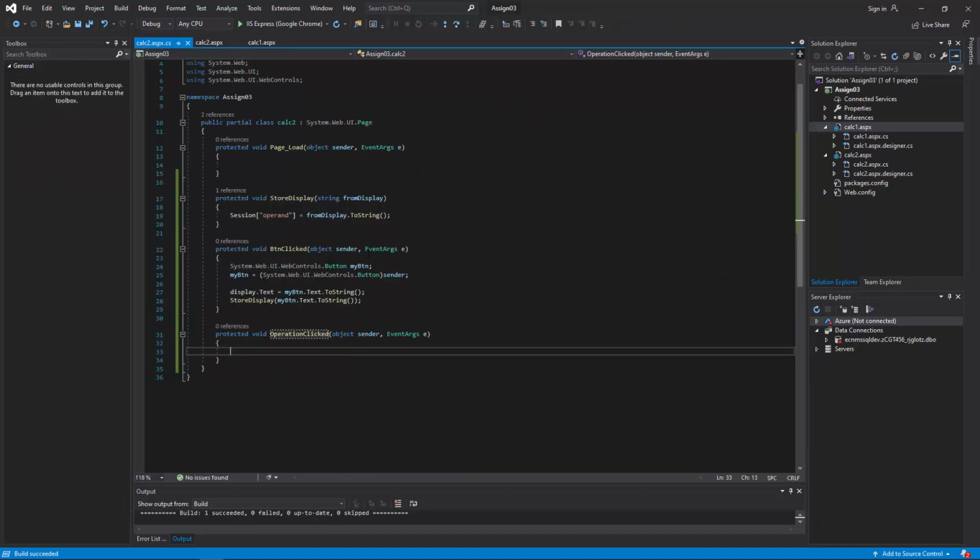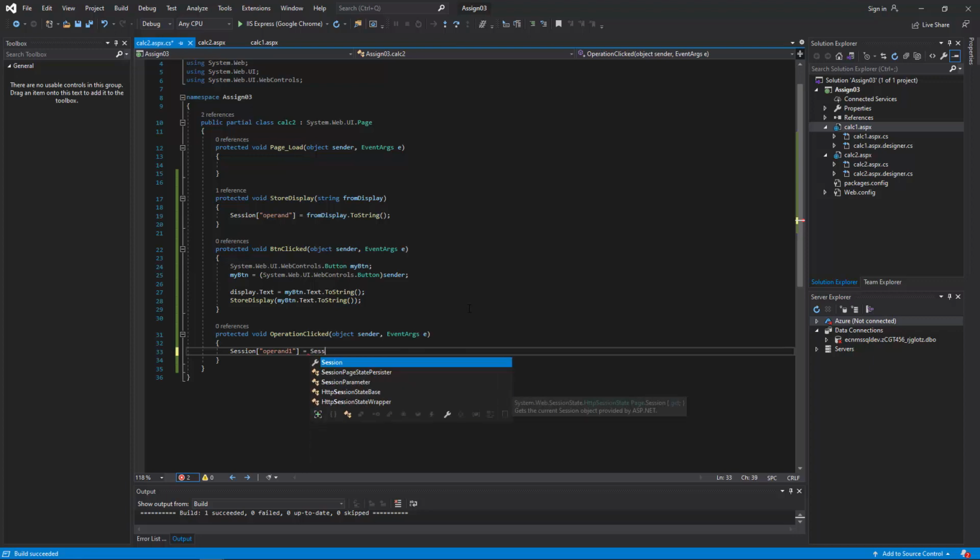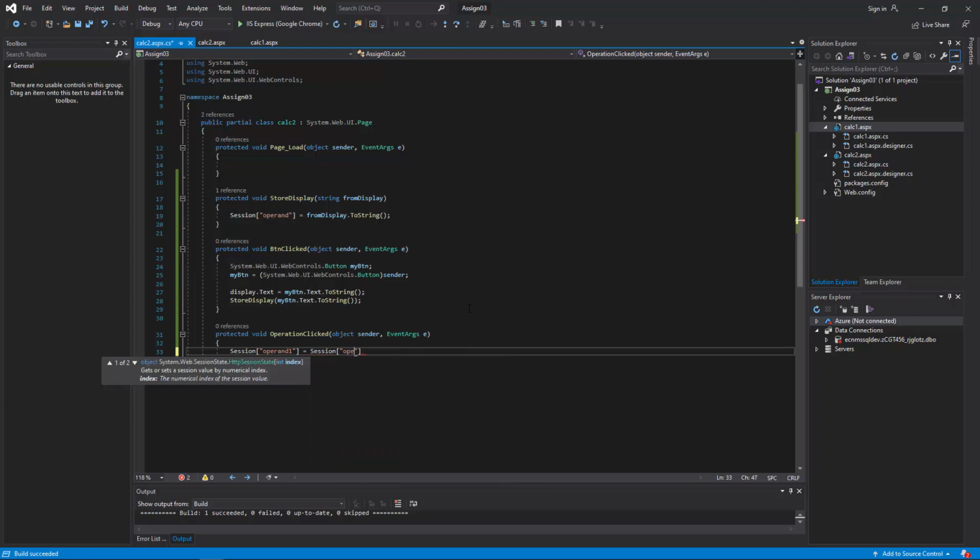So now we can come back to operation clicked. And the first thing we're going to do in there is set session operand 1 equal to the operand that was stored initially. So we're going to take that value that was stored up here, we're going to put it into operand 1. And that'll be our first operand. But then after that, we're doing the same thing that we did right above.